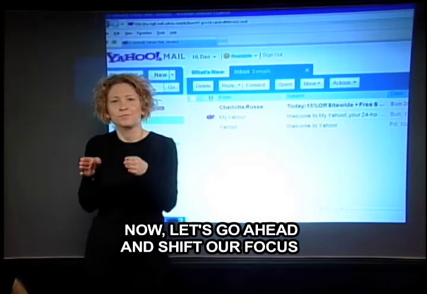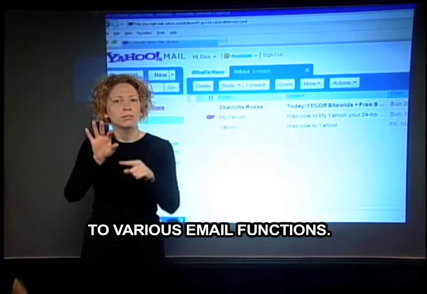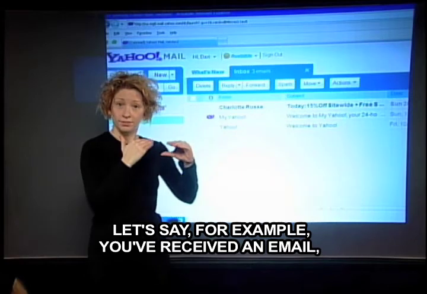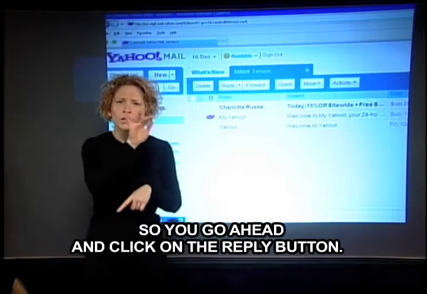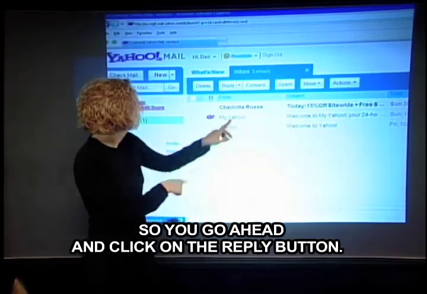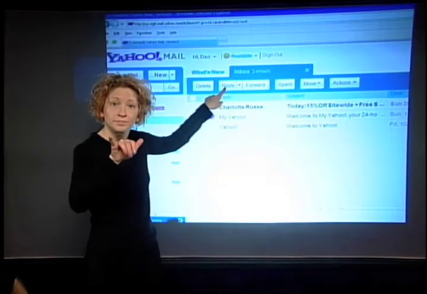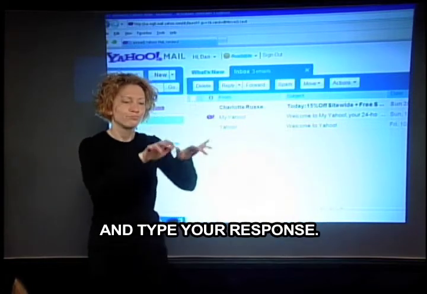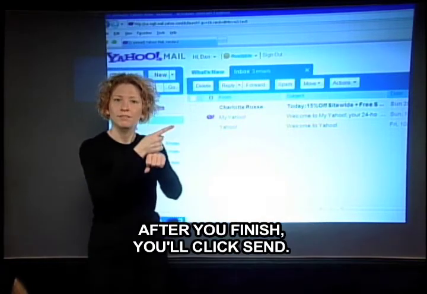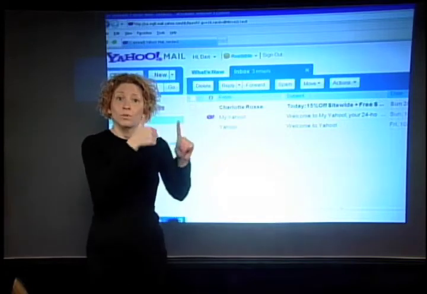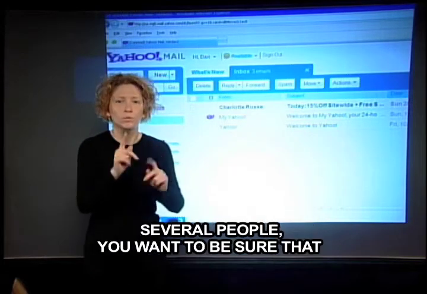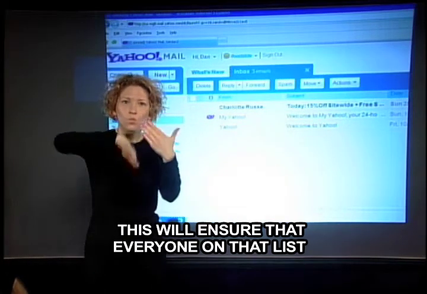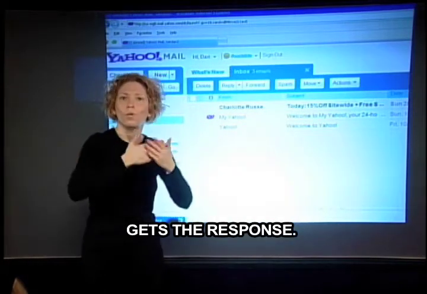Now, let's go ahead and shift our focus to various email functions. Let's say, for example, you've received an email, you've read it, and you want to reply, so you go ahead and click on the reply button. After you've clicked the reply button, a new screen will pop up, and then you'll go ahead and type your response. After you finish, you'll click send. If you are responding to an email that includes several people, you want to be sure that you hit reply all. This will ensure that everyone on that list gets the response.